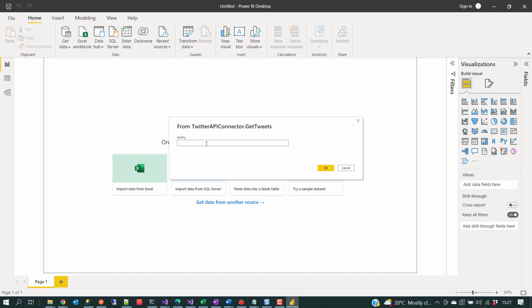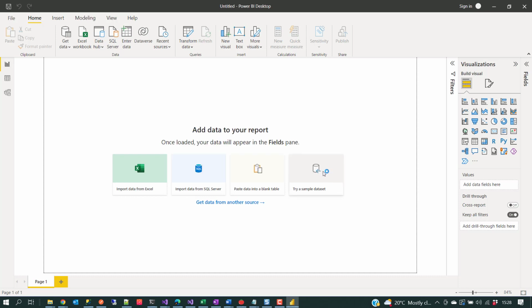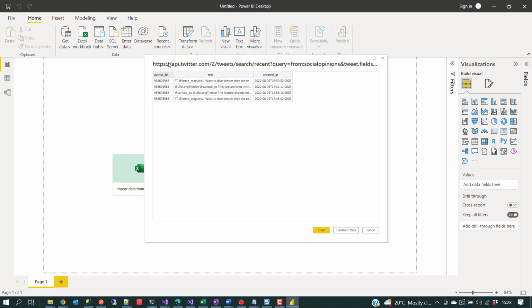So we can do that by taking the query that we had on our clipboard, so we can do that there, click OK. At this point the connection is going to be made to the Twitter API, and it's going to grab a whole bunch of tweets. We should get another pop-up here, and we can see we've got a recent selection of tweets that were pulled down using the custom connector that we built via the Twitter API v2 recent search endpoint.